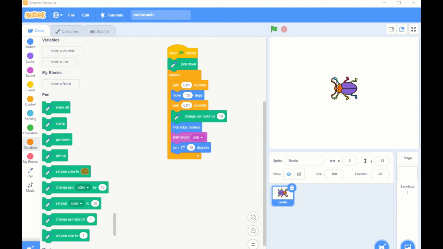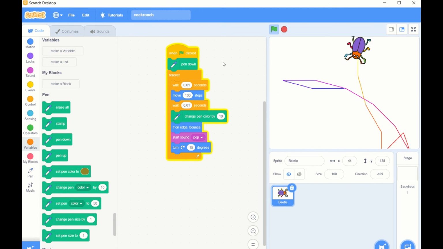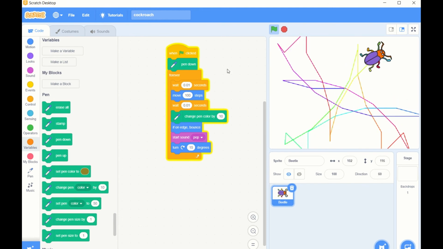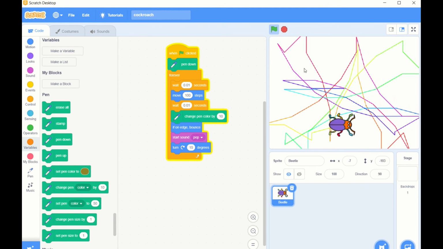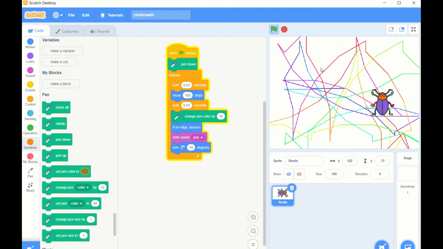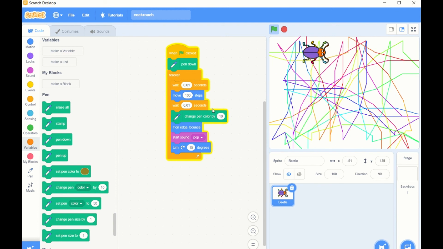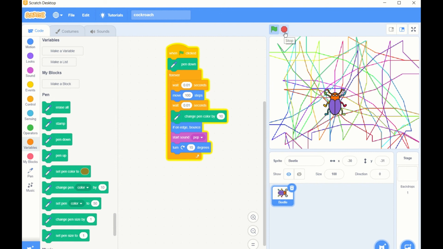The moment you click the green flag, you can see the cockroach doing its work. That's it. The cockroach started working, and it's creating some nice patterns. Though we cannot understand it, it's a painting done by the cockroach, and I hope you like it. It's very simple, and you can see that the color of the pen is changing frequently as we have specified. When it goes to the border, it bounces back, and the turn is also done 15 degrees every time.